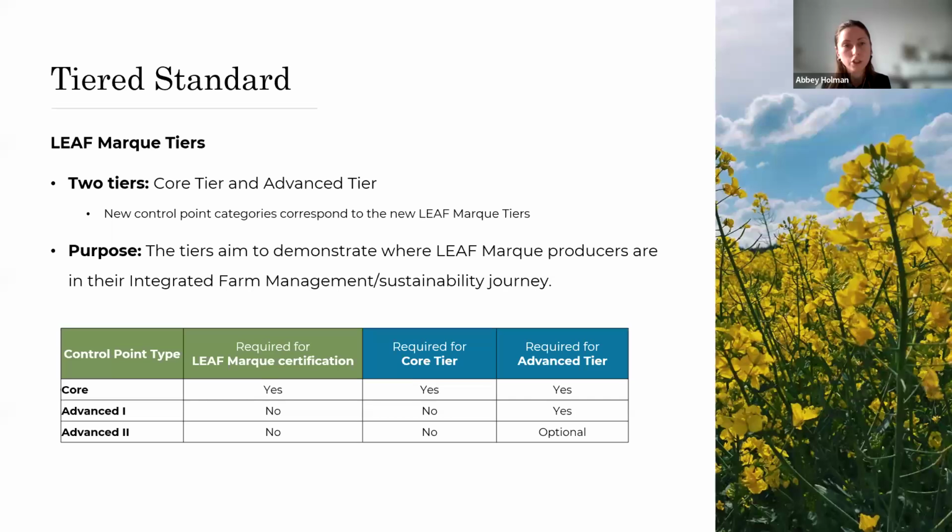And again, we do aim to make available some method for businesses to demonstrate where they are in their sustainability, what they're achieving. So for example, perhaps they've achieved the entire advanced tier of LEAF Marque, or perhaps they want to demonstrate that they have achieved advanced criteria in water management or soil management and so forth. So we are going to be working on that as we develop version 17.